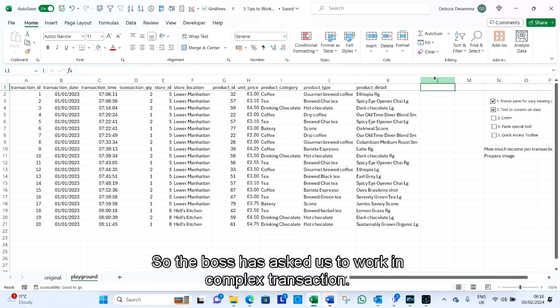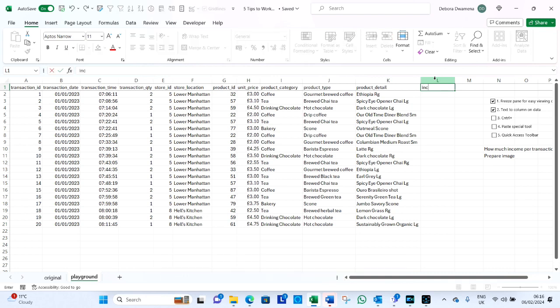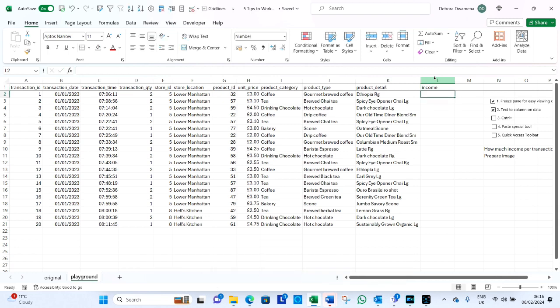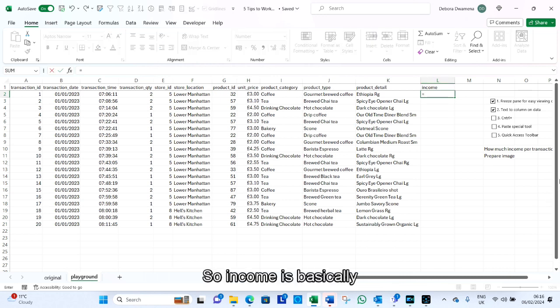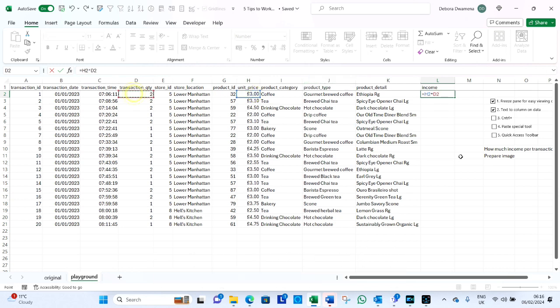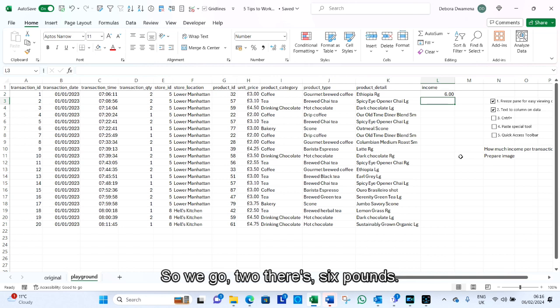So the boss has asked us to work out income per transaction. So I'm going to add a column called income, keeping it lowercase so it's in line with the rest of the column headers. And we know income is basically the price of something multiplied by how many of the items you've sold. So there we go. It's 2, there's £6, right? So I've worked out how to do that. I've worked out my income for one transaction. Now there's 19 to go.